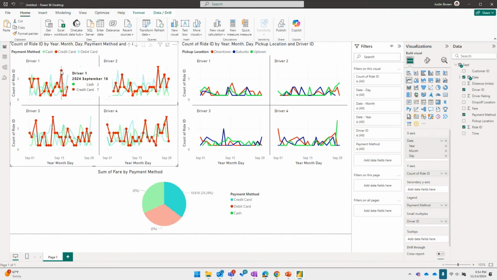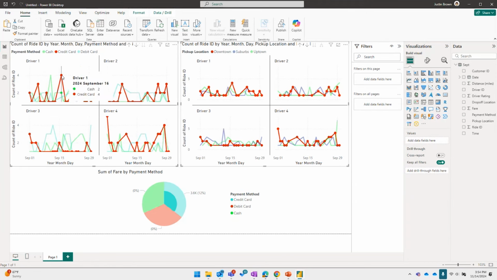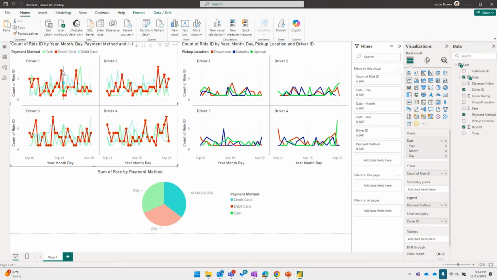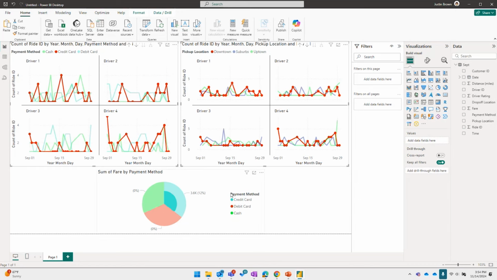So I've still got credit card transactions. We've got 2 cash and 7 credit cards for driver 1 on September 16th. But then if we go to downtown, driver 1 September 16th, we just have 2 and 4 rather than 2 and 7, right? Because those were not downtown. And last but not least, in our little pie chart, we're looking at credit card transactions, right? You can see highlighted is $3,060 worth of credit card transactions for downtown, right?